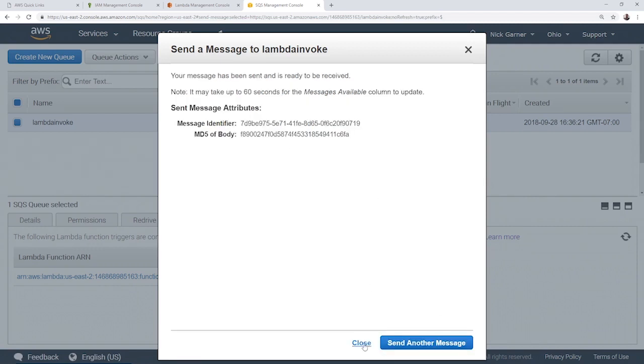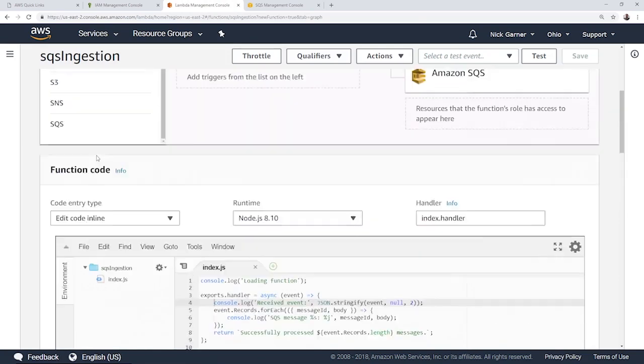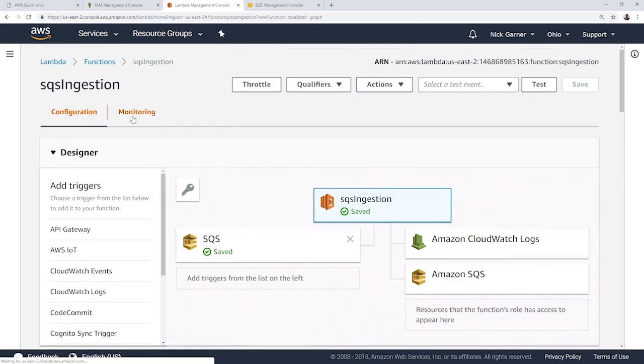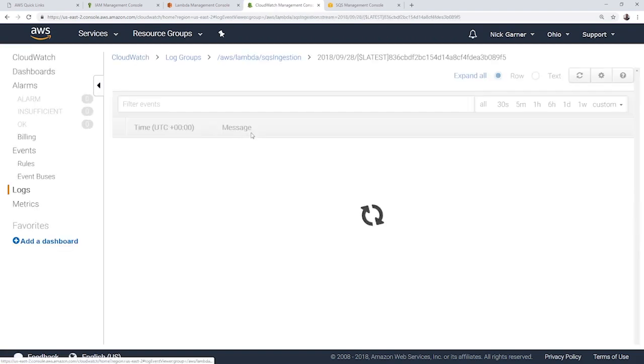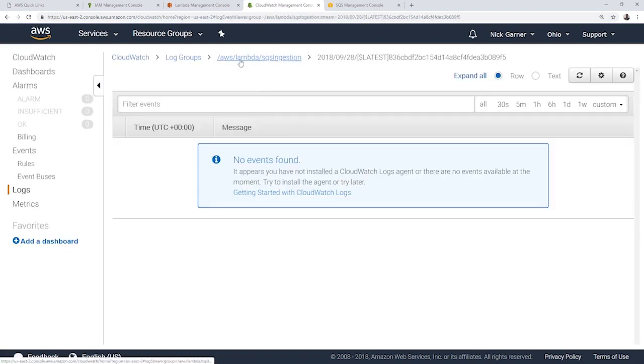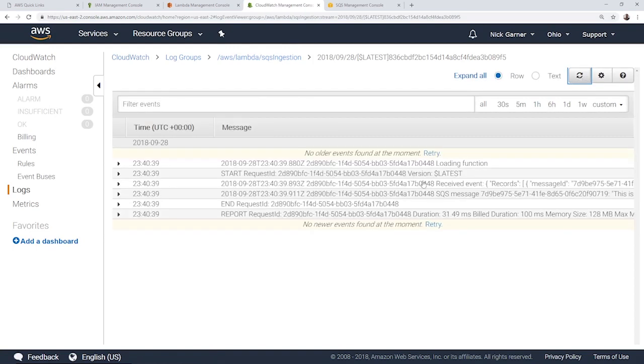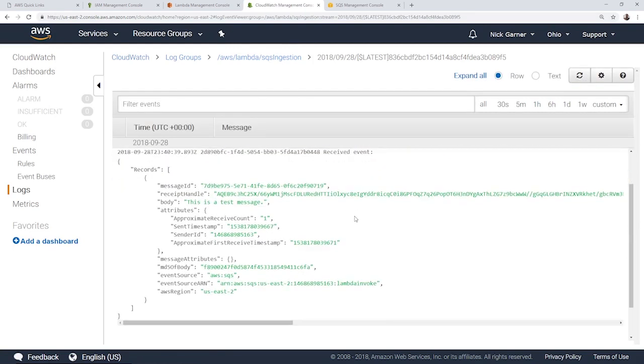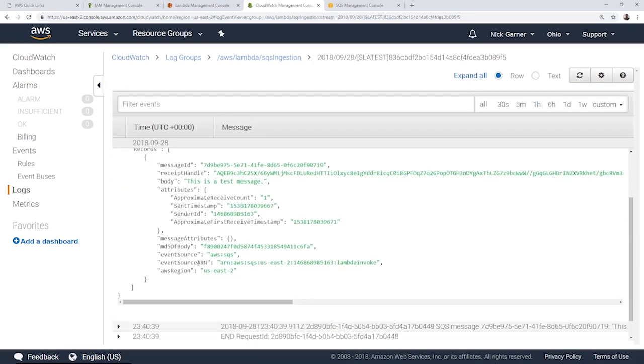Send. Done with that. Let's head over to our monitoring for our function. View logs in CloudWatch. And we can see we're in the log group Lambda SQS ingestion. We'll refresh it. Received event. And we have an array of records that were received. There was only one record received, and that is it right there. This is a test message.